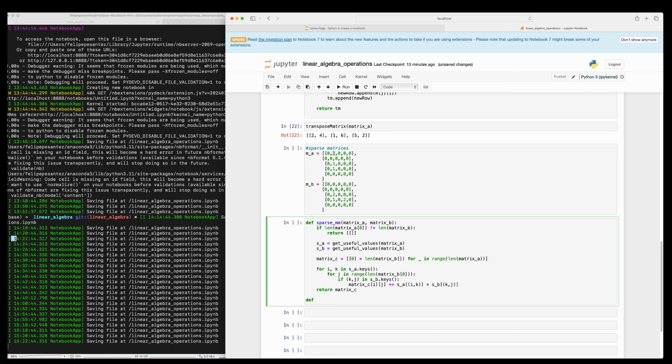So let's define this one, get useful values, and we need to pass in a matrix, right? So the final dictionary, let's call this one res for result, will be the return value we want. So we're going to start with an empty hash table or dictionary in Python, and let's do a range in order to fish around for the values that are non-zero. So for i in range, the length of the matrix.